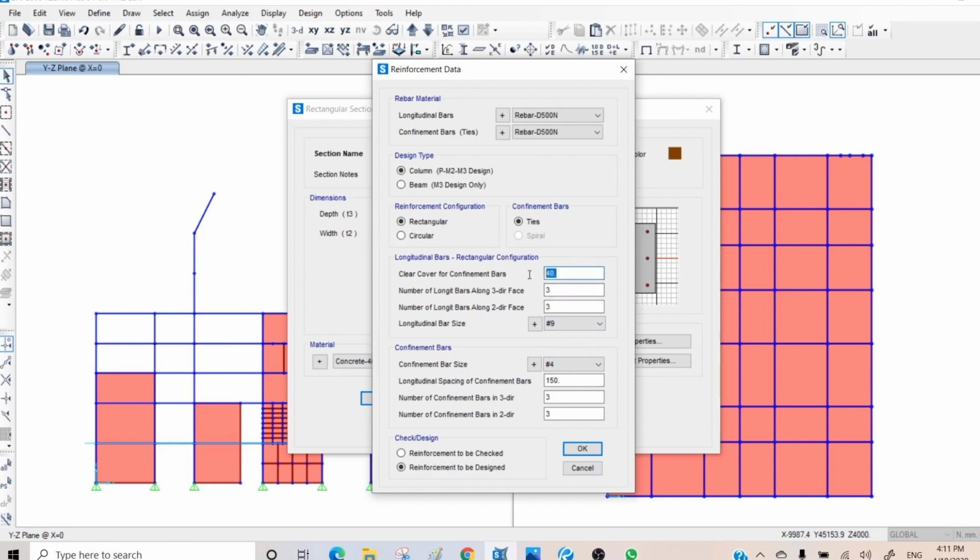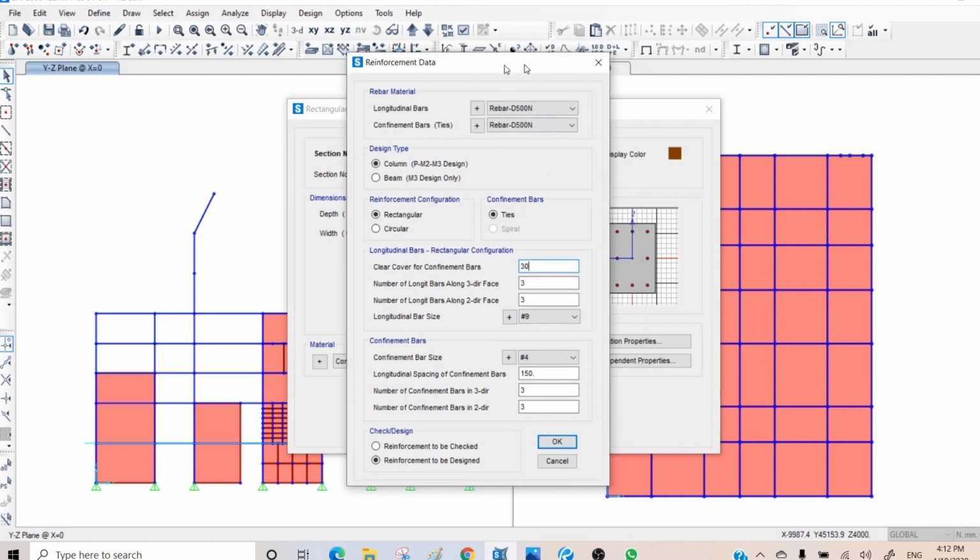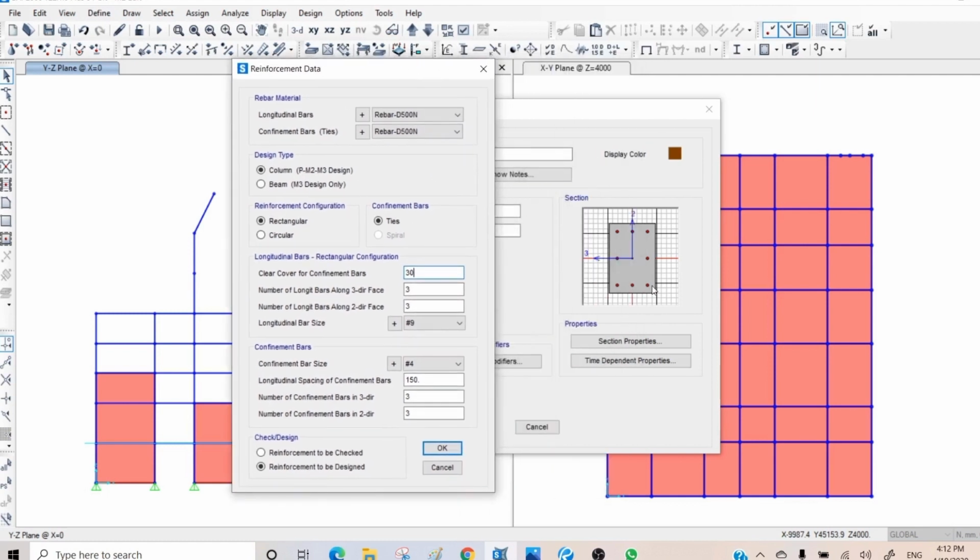So we can keep it, say, 30 millimeter for this one, and the number of longitudinal bars along 3 direction. So when you say number of bars along 3 direction, it is these bars, which are along 3 direction. So keep it 3, and then number of bars along 2 direction face, which is this. I want to change it to 4.